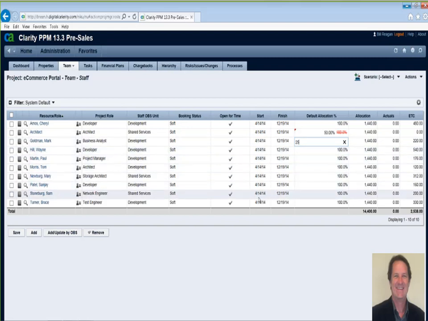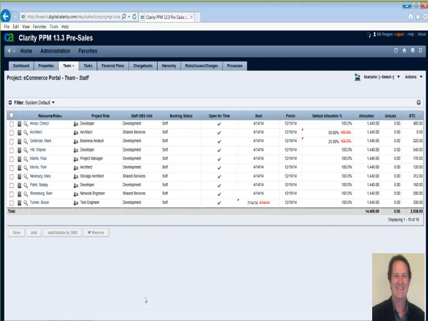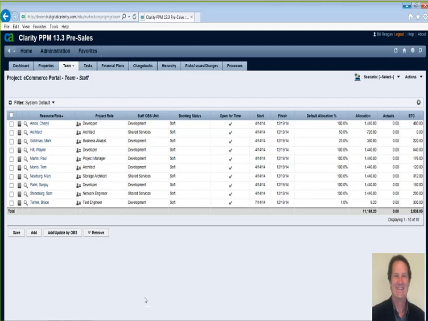Maybe this test engineer really doesn't come on the project till later, let's say in July, so we'll change that to July. And then save that. And so that's a real quick way of allocating your people to the project in terms of how much time they should be spending on this project.